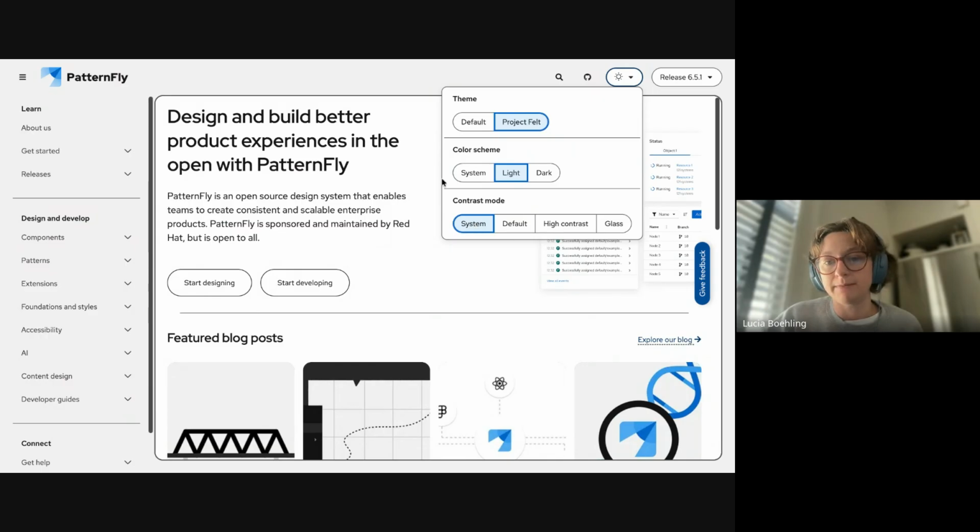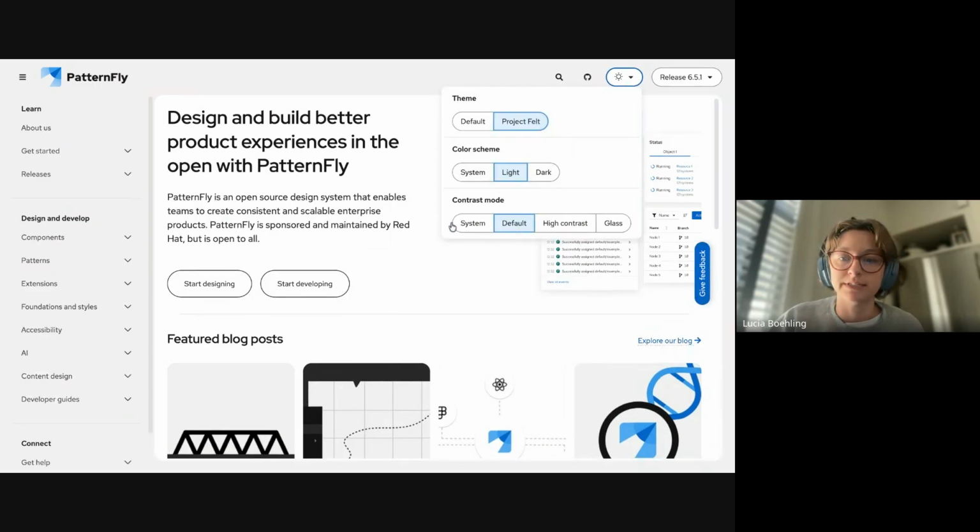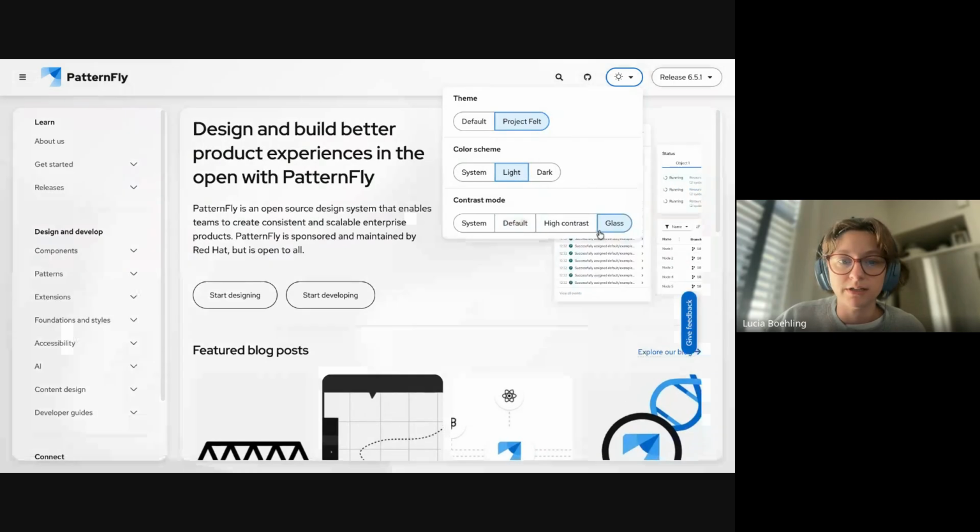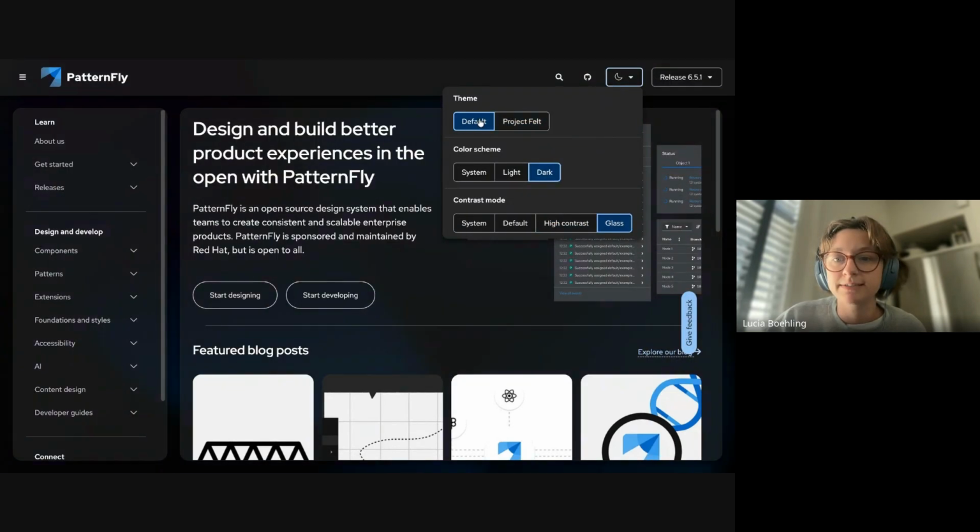So even though my system is set to prefers contrast, we are suggesting that you give users an ability to turn that off if they so desire. So you can see I'm just turning on our default contrast mode here. And then I'll also switch into our glass mode just to show you guys that. It's also all on the site. Switch between glass, dark, light, felt, etc. All of the theme toggles are there.